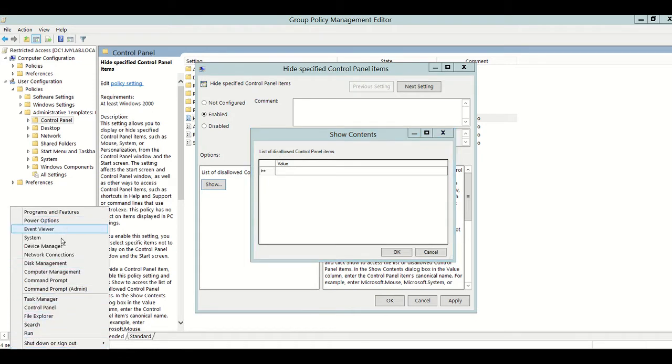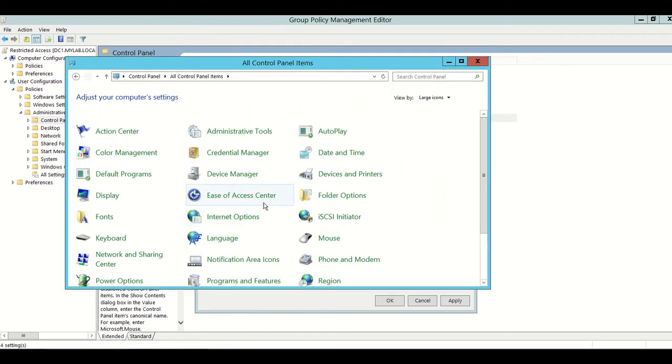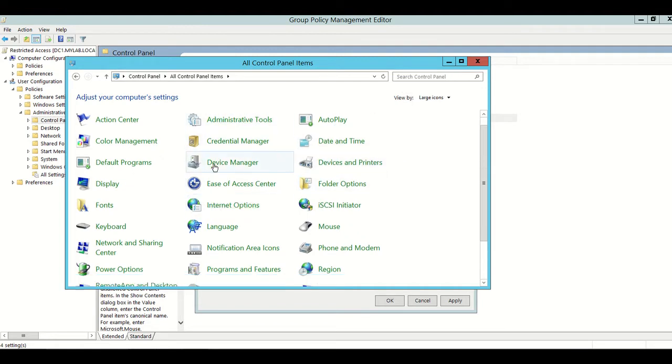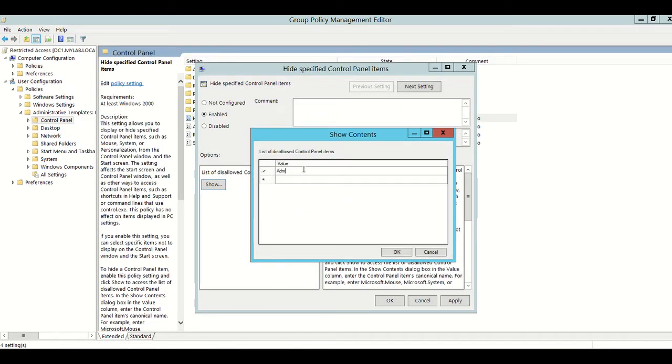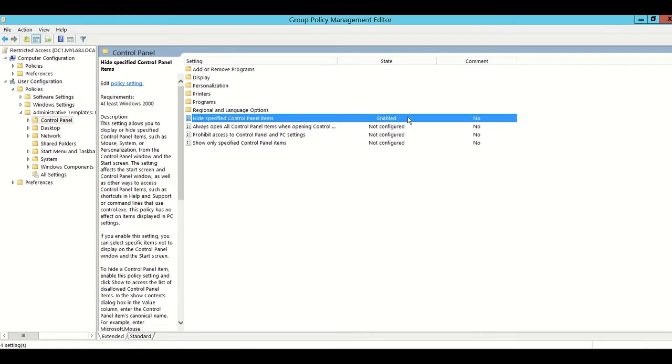Now I'm going to have a look at the control panel here, and I want to disable first the administrative tools and then the device manager. Here it is. So administrative tools and device manager. I'm going to type the name in, administrative tools, and the next line will be device manager. I'll just add those two and I click on OK, and then I'll click on apply and click on OK again. Now you see that it's enabled.